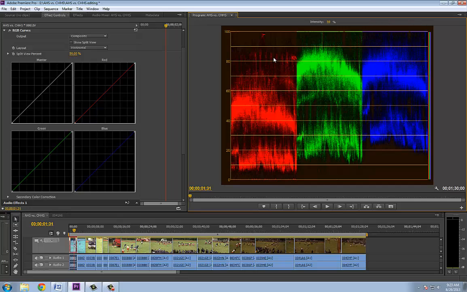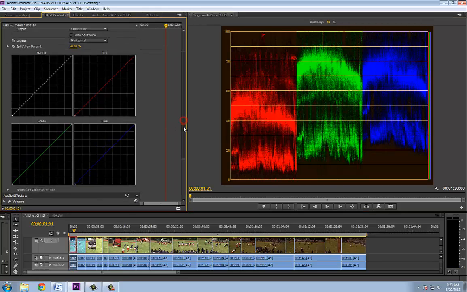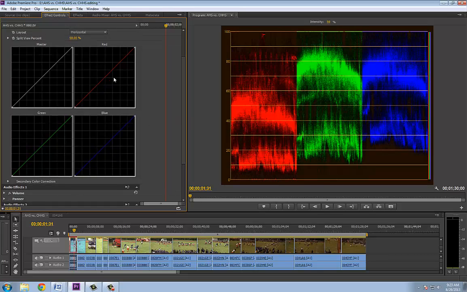Okay, and when I do that, this monitor right here tells me my levels are off. So that kind of bluish hue is because I've got more blue in my shot and I've got red lower. These should be kind of even. So I'm going to do a quick tweak and then you're going to be able to see the difference.